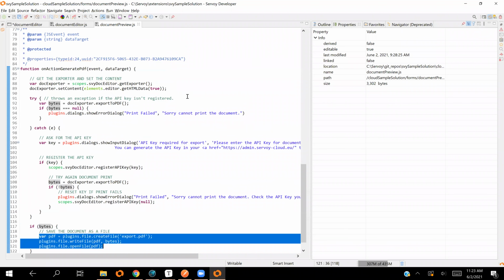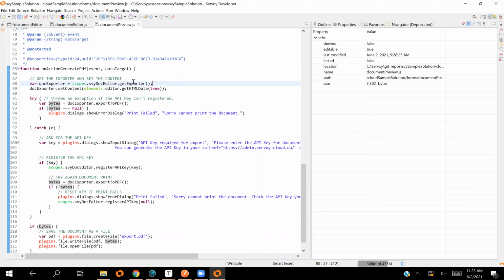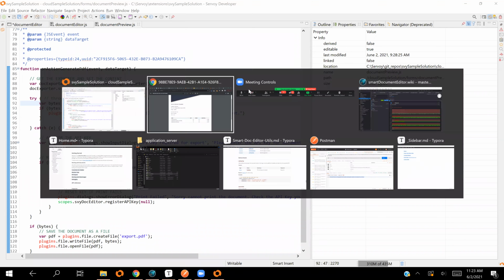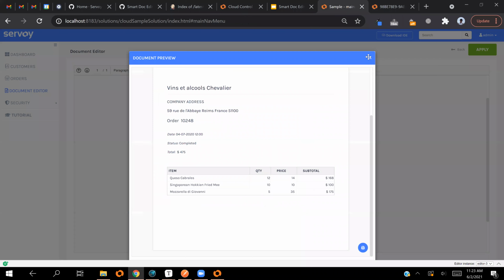So it's really two lines of code that you need to pay attention to: that get exporter plus the set content, and then the actual export to PDF. The API key stuff you can just handle by putting it in a configuration. Okay, so that's how we handle printing. There was, I think, one other example that I would show, which is showing it with data.